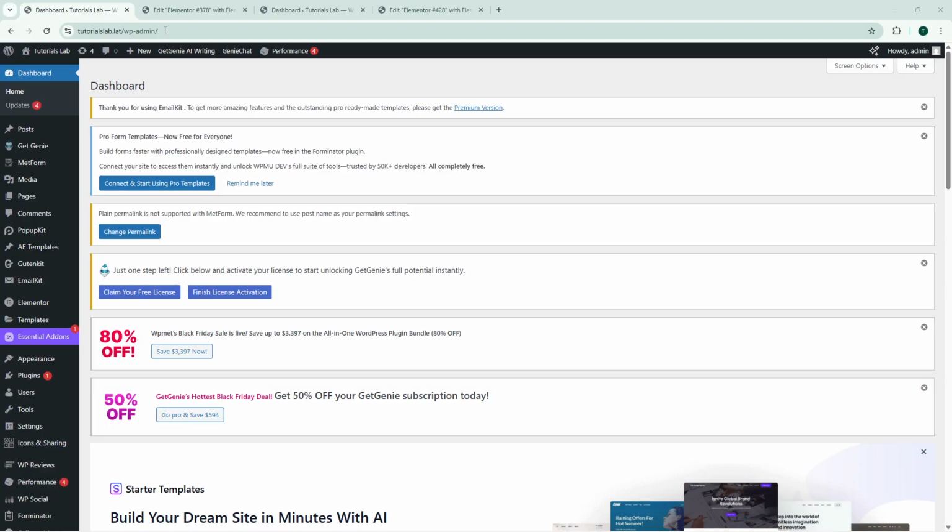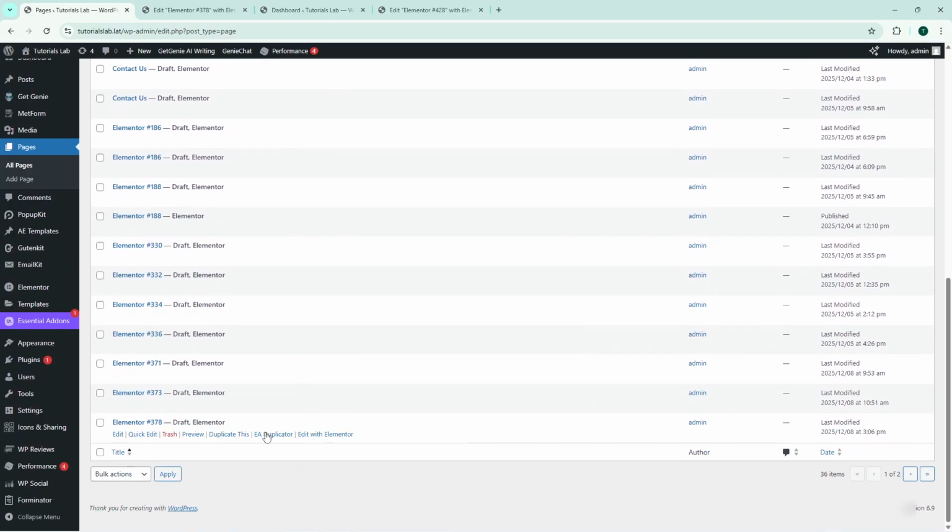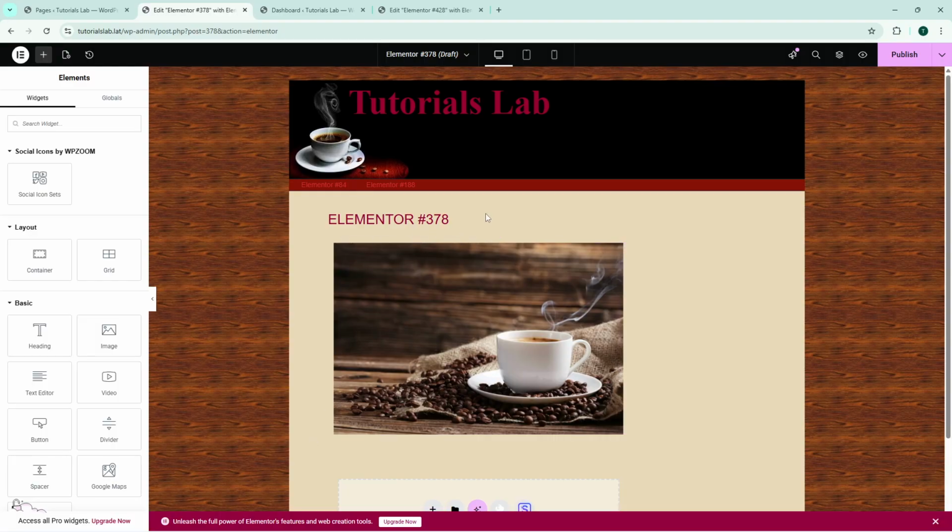First, you'll need to log into your WordPress admin dashboard. Once you're in, navigate to Pages and click on All Pages. Here, you'll see a list of all your existing pages. Look for the page that contains the layout you want to save as a template and click Edit with Elementor. This will open up the Elementor editor where you can work with your page design.